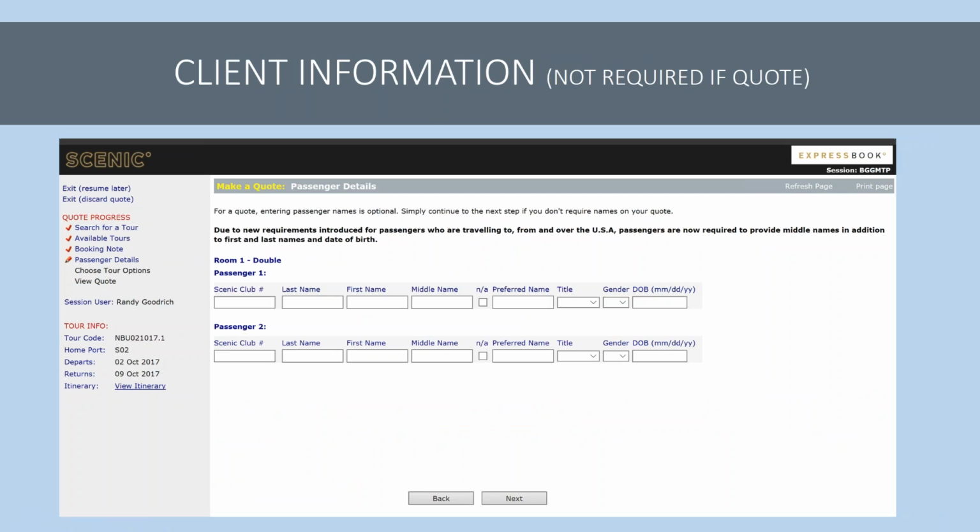On the next page, the information you need to put in there, of course, is your client's name. And this is going to be the name as it shows up on their passports. So we need the full name and we need their date of birth. Scenic Club number. We do have a frequent, repeat user program. And so if they've already taken a cruise or a tour with Scenic and can get their number, then they will get additional credit. The second time around, it's like $200 off per person, so it's well worth it.